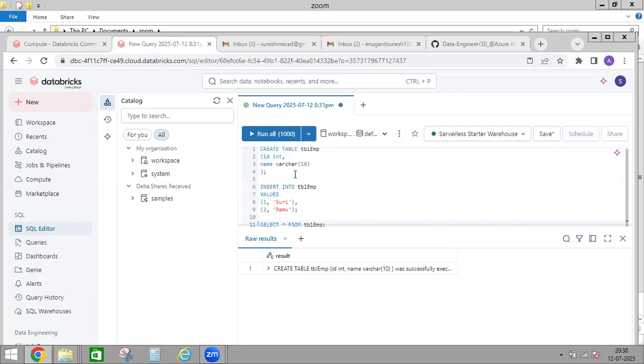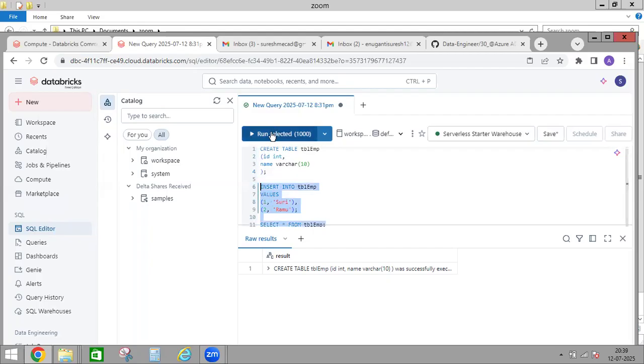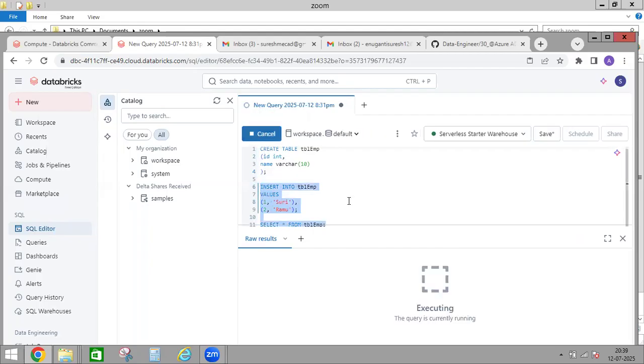So here what I did, I created one table. It has two columns, ID and name. Once I run this one, it will give the result. So create table was successfully executed. Next, I'm trying to insert some values, and I'm trying to display them here.